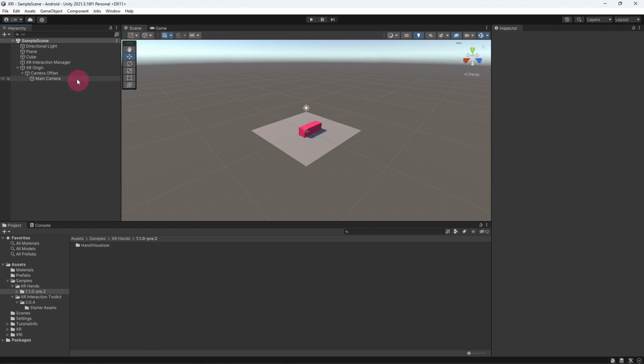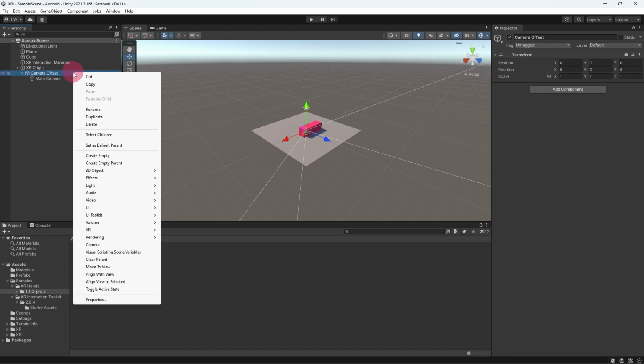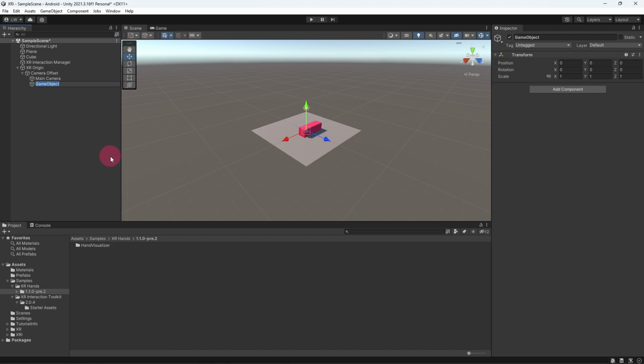In the hierarchy view, right-click on the camera offset to bring up the context menu. From the menu, select Create Empty. This will create an empty game object underneath the main camera. Rename the empty game object to Hand Visualizer. Make sure its position and rotation values are all set to zero. Keep this new Hand Visualizer object selected.